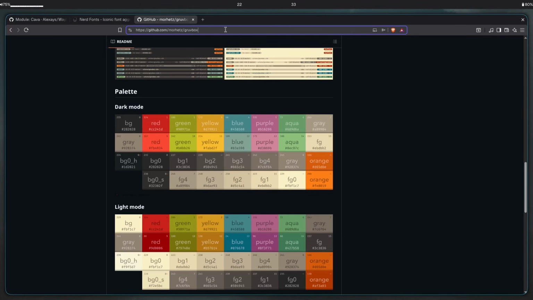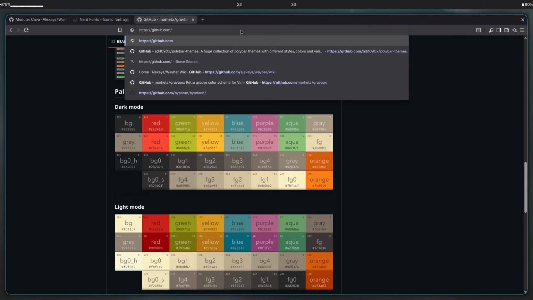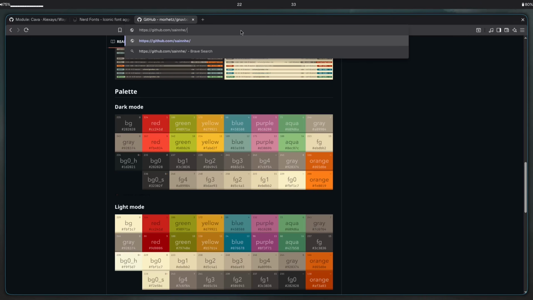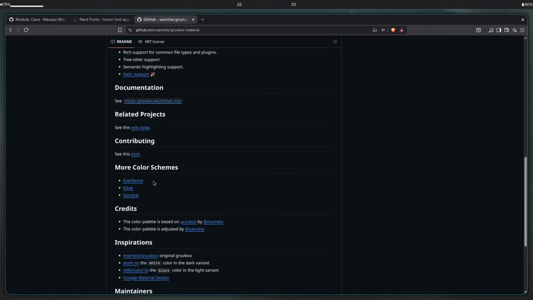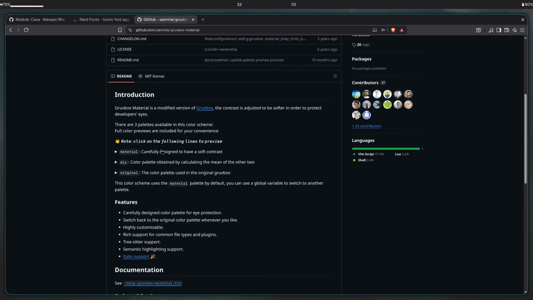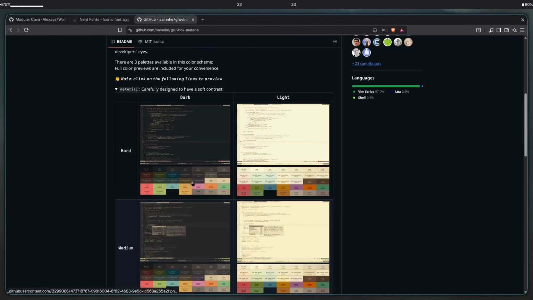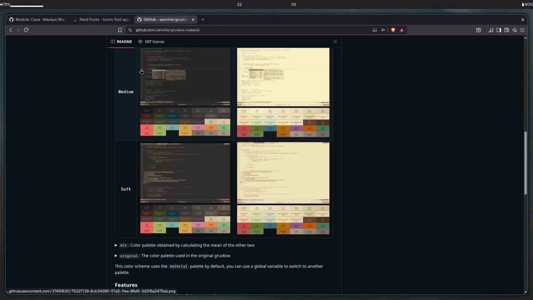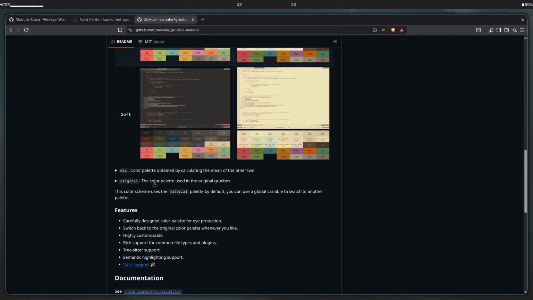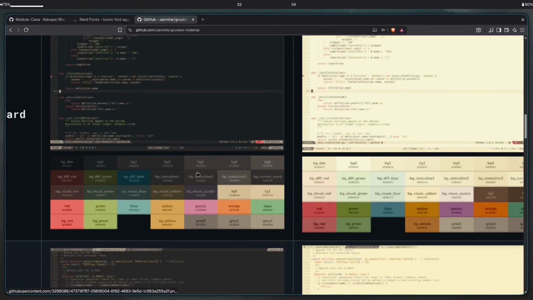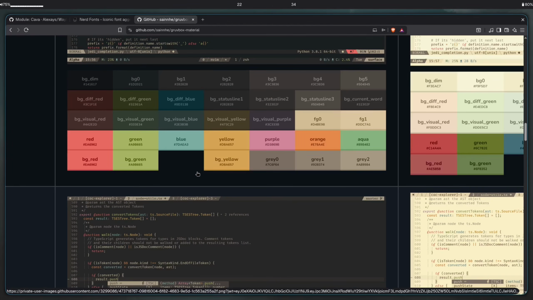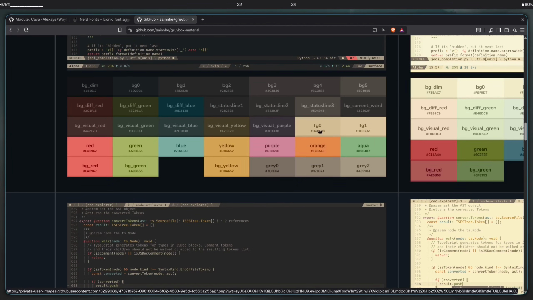Okay, now the same thing most likely is going to be there for Gruvbox Material as well. So if you go to sainnhe, and then you have Gruvbox Material, you should be able to find a similar kind of screenshot. If you don't, then, well, that's fine. You just need, okay, there it is. There you go. Material dark hard, medium, and then soft. You have mix, and then you have original. That's not what you want. You want the hard one. So there you go. You have the different colors that are going to be used inside of the Gruvbox Material color scheme.